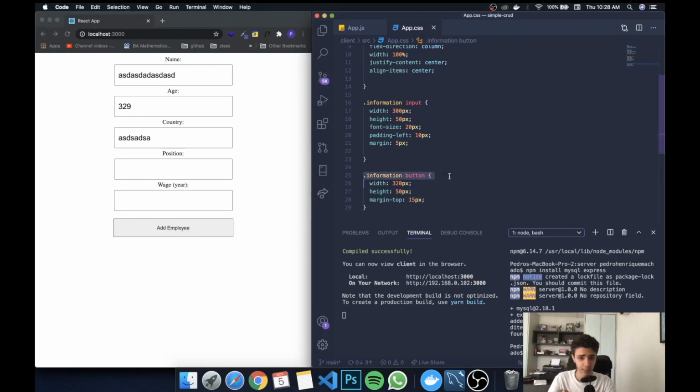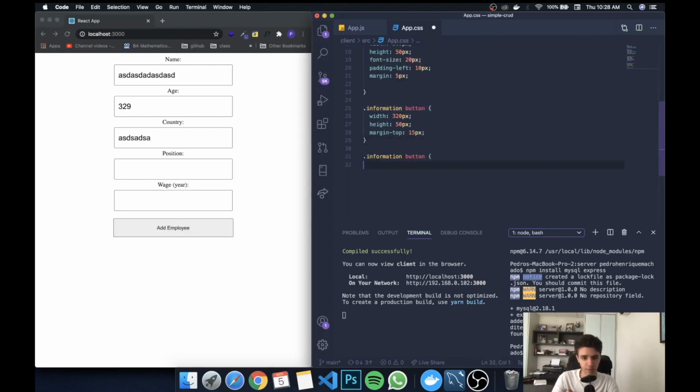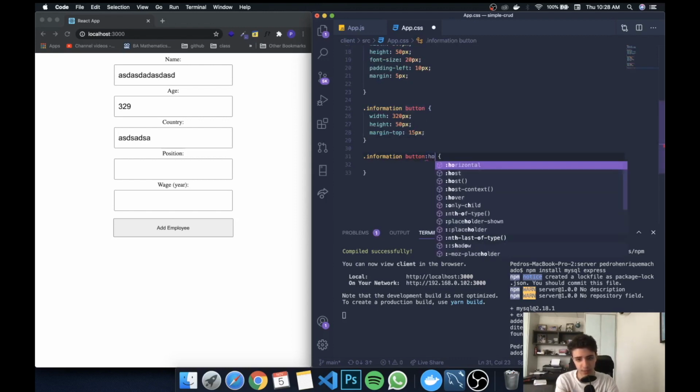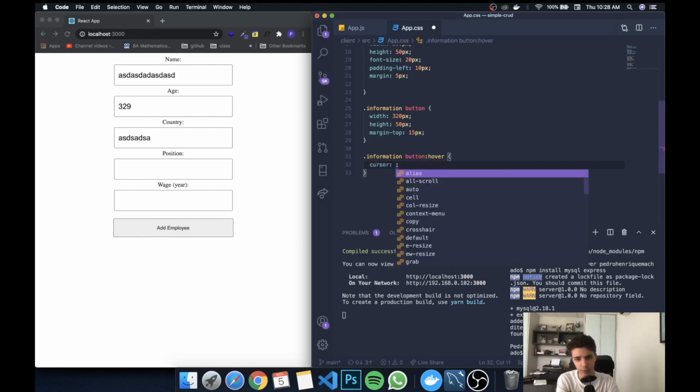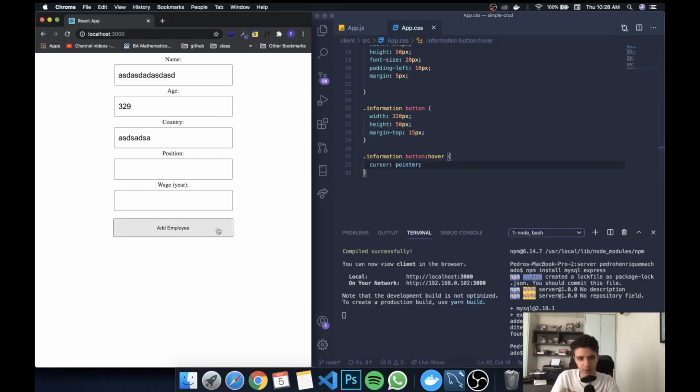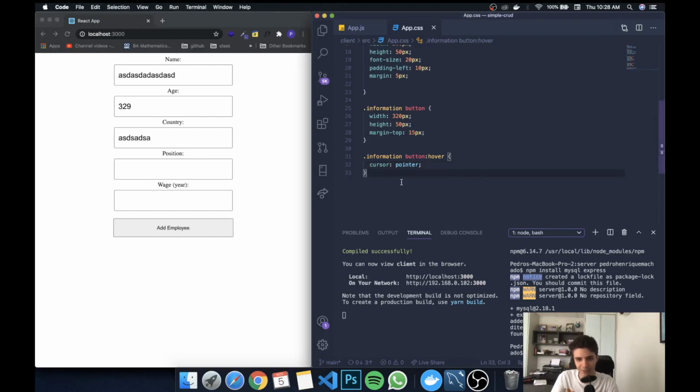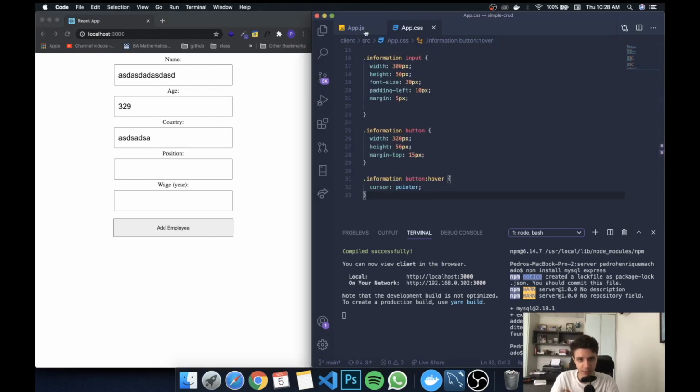And finally, the last thing I'm going to do is give it a hover effect, because this is something I always do, and it irritates me a bit if I don't do this. When we give it a hover effect, we just want to change the cursor, because currently when you hover over the button, your cursor is the same. We want to change it to pointer, so that when you hover it, it's now a pointer. That's just something I always do. So that's fine. This is all the CSS we're going to do for now.